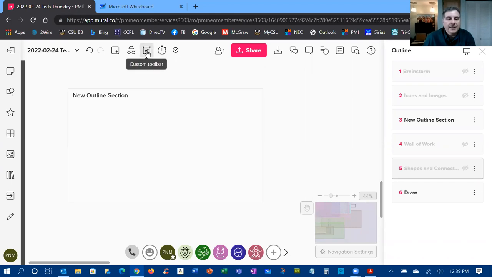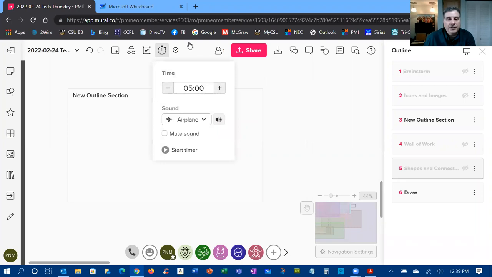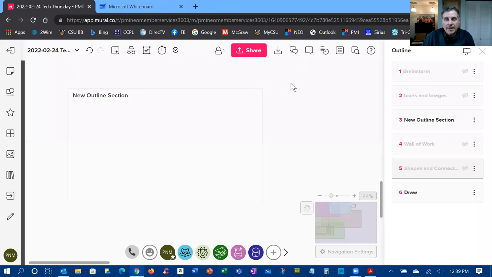I can customize my toolbar. I've got this timer feature, which is great. So if I want to do a timed brainstorming, I get to set the timer for 1 minute, 5 minutes, or whatever. Here, the default is that airplane noise where you have to put your tray tables up, but you could do other noises too. You could start the timer, stop the timer. That's really cool.